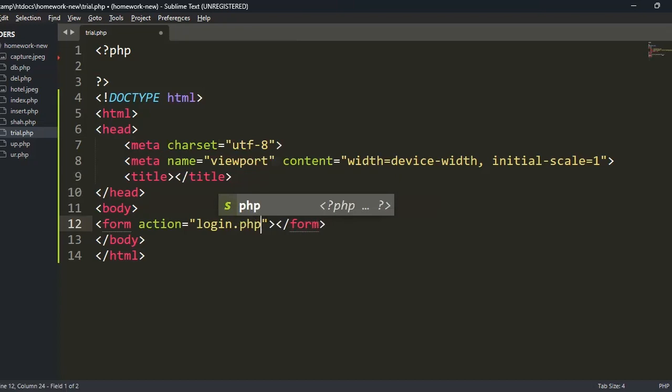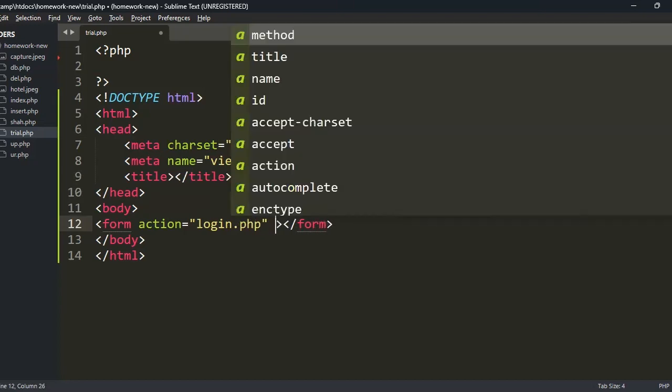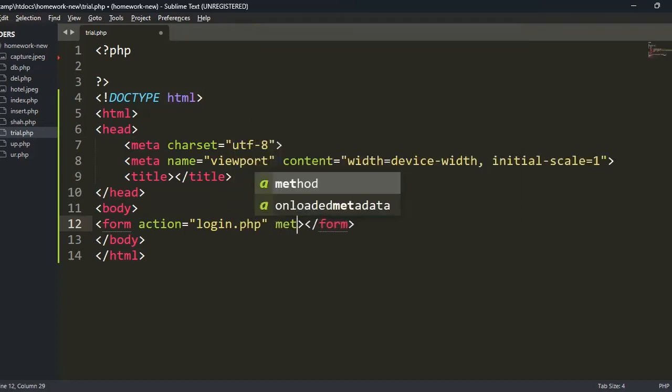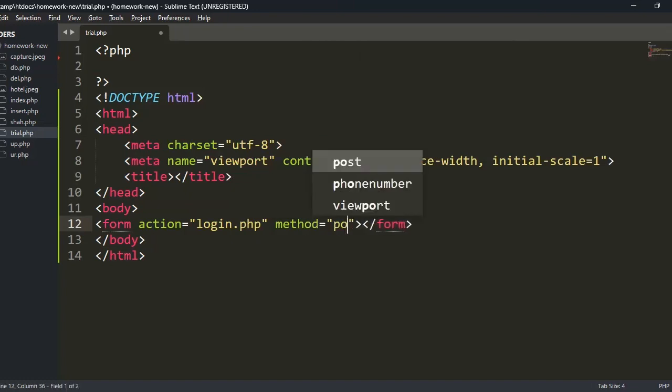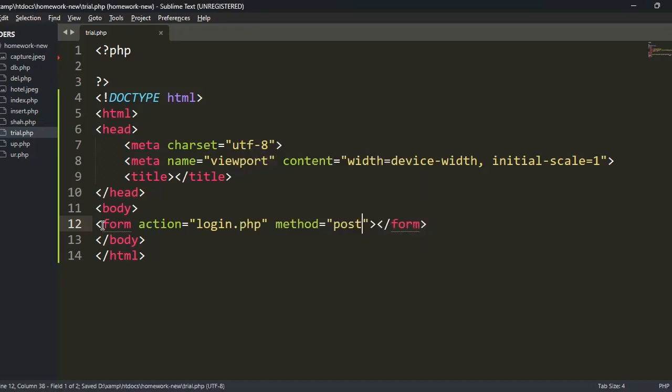After that, here we are using the attribute called method, and the method which we are using is the post method. Why we are using post and why we are not using the others, we will discuss when we are discussing the HTML form, because there are differences between post and get. Next, we also have another super global variable that is called the get method.